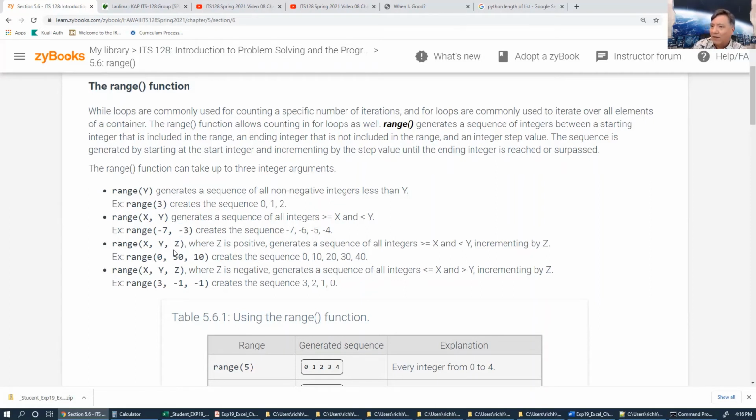Here, the z gives you an incrementing value. Normally the default is 1, but you can change it to something different, and it's going to increment by a different number. For example, this is going to go from 0 to 50, but not including 50, 10 at a time. So it's going to be 0, 10, 20, 30, 40, but not 50 because 50 is beyond. And when z is negative, then we're going down. Better make sure that this number is bigger than this number, because if we're going down, we're going from here down to here.